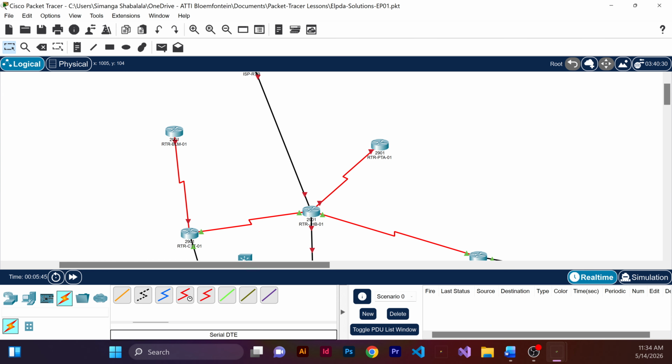So we added RTR PTA 01, which is a 2901 router for Pretoria, and then we connected it to Johannesburg using a new serial link. So if it's needed, like we did, you can add that HWIC-2T if needed. And then the WAN link between Johannesburg and Pretoria uses a subnet of 10.10.102.0/30. And then the Johannesburg site is going to be 10.10.102.1. And then the Pretoria site is going to be 10.10.102.2.